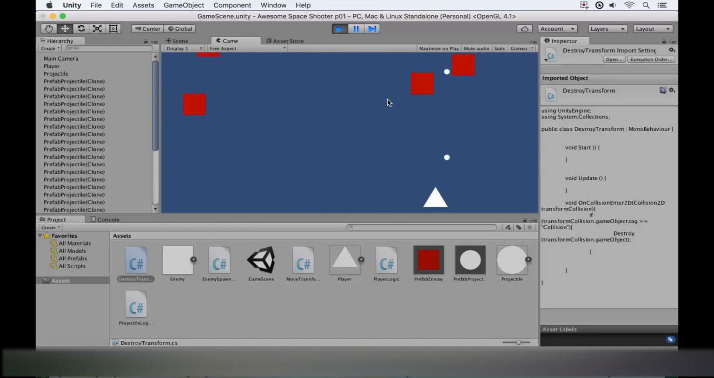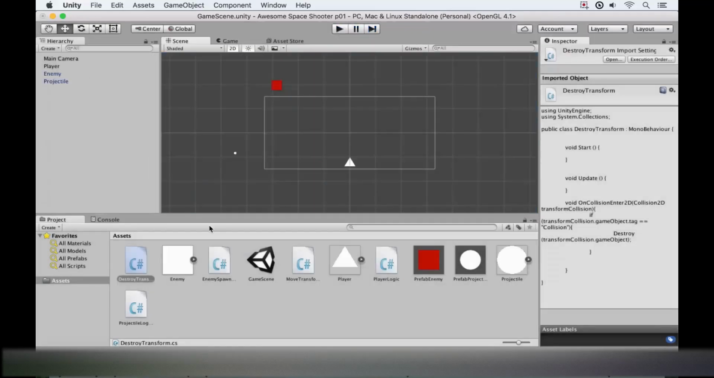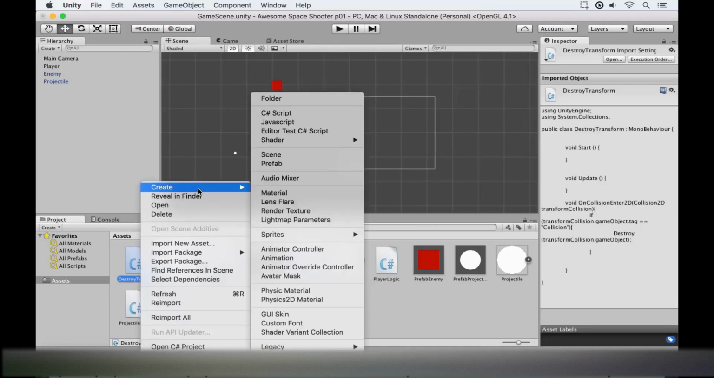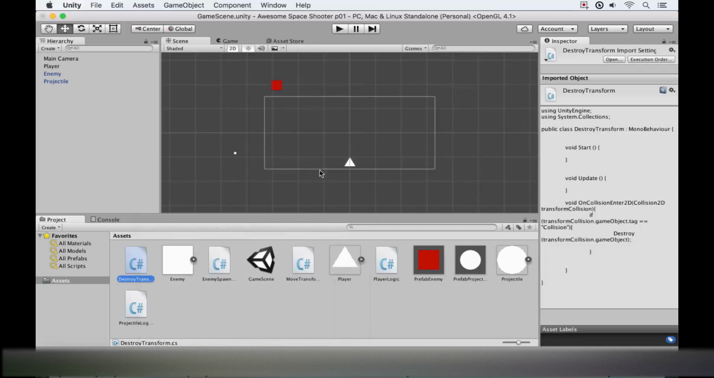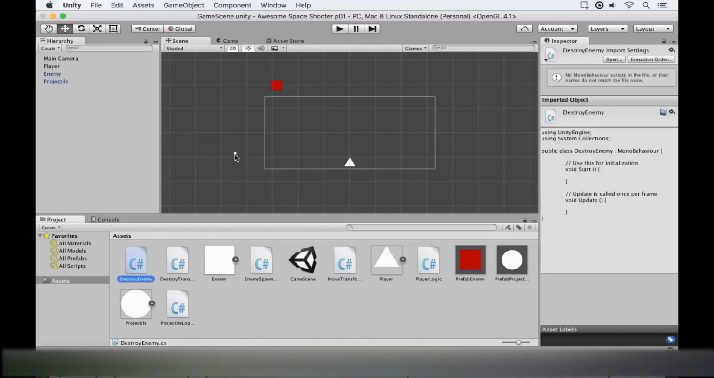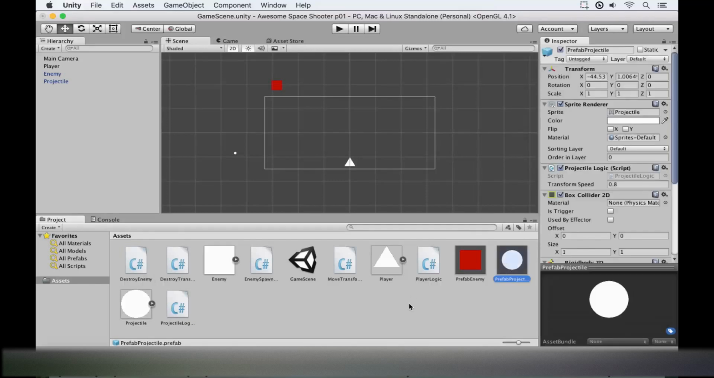That does indeed work. And if we really wanted to, we could copy the script and destroy the projectile as well. So what I'm going to do is copy this here, and we have our destroy transform. I'm going to right click, go to create, and add another C# script. We'll call it destroy enemy. And if you look at the prefab projectile here, it doesn't have a tag.